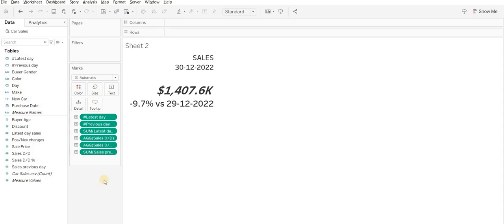And the one thing that is pending is how to calculate this. If it is minus, it shows red. If it is positive, it shows blue or green as per your color requirements.